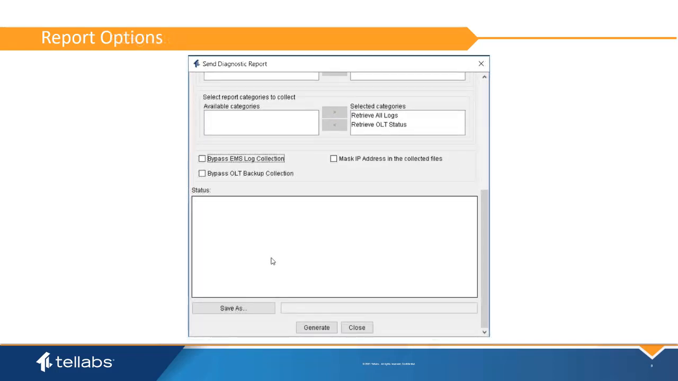The DRT provides configuration options that allow further customization of the report. Bypass EMS log collection will omit logs from the EMS in the report. Bypass OLT backup collection omits the XML backup file in the report. These files are persistent parts of the database and can be collected later to save on time. Mask IP address is a security feature that masks any IP address in the report. IP addresses will appear as all X's.